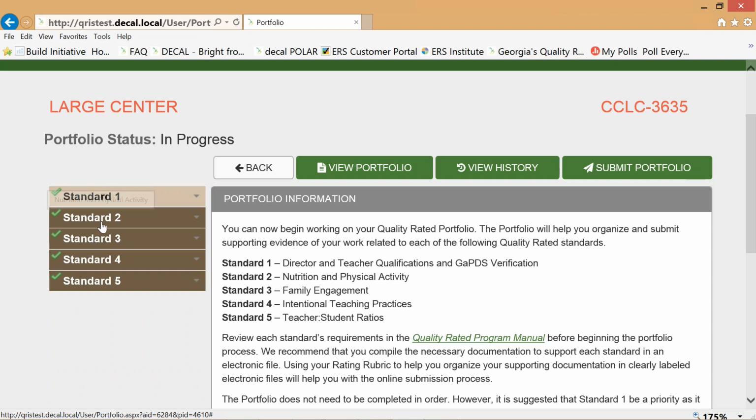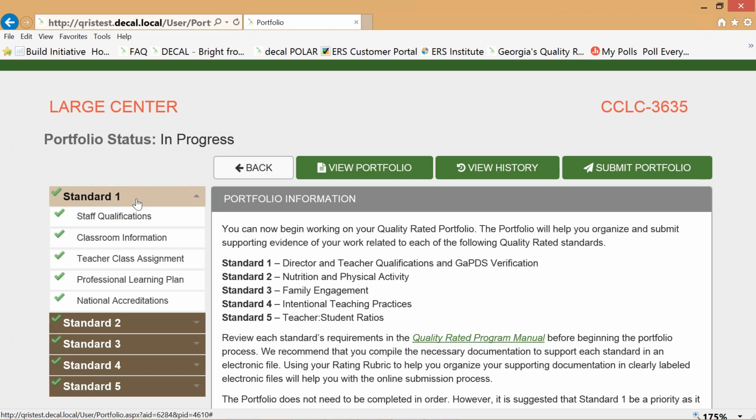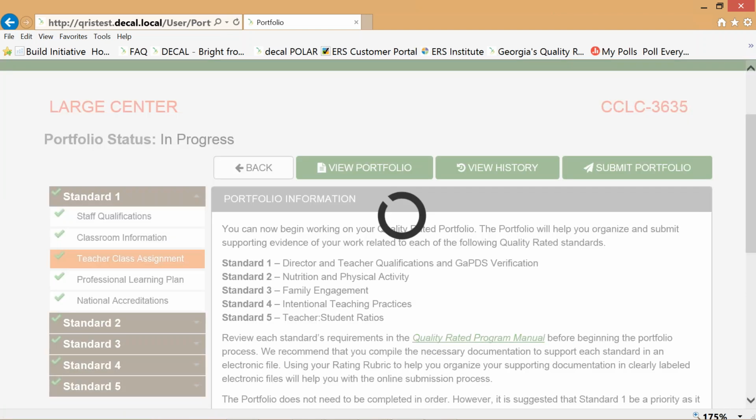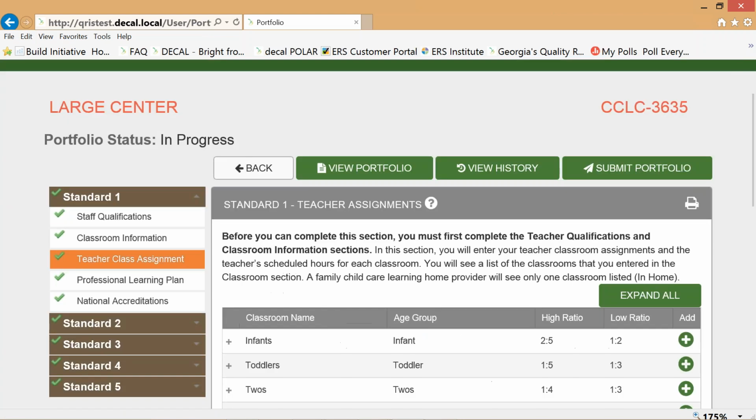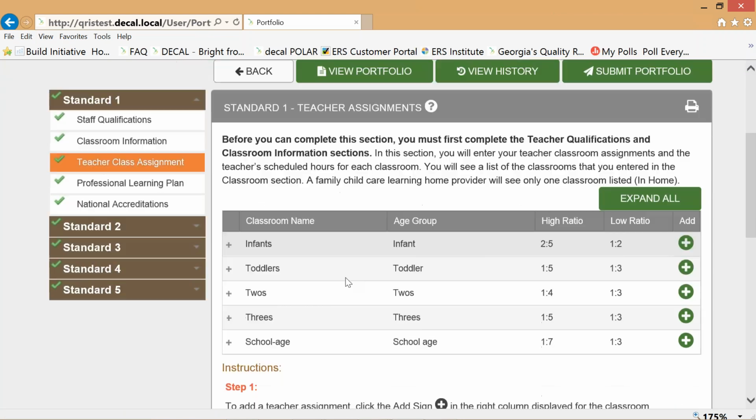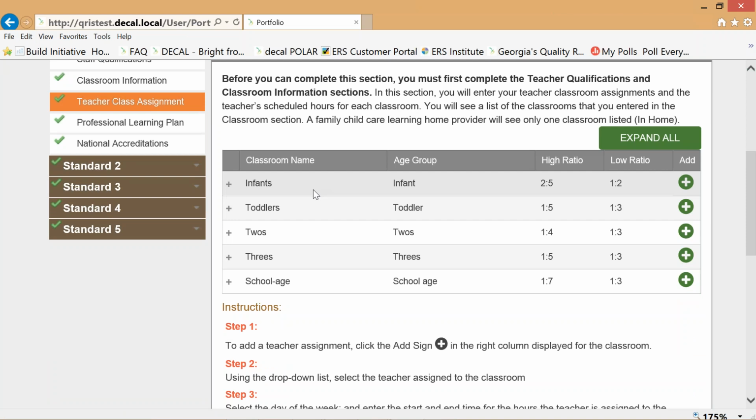Another thing that I want everyone to be aware of is it's going to be really critical that you have providers go back into Standard 1, no matter what their program setting, and spend some time looking over their teacher classroom assignments. And this is simply because the information that they have added to this section of Standard 1 is going to be information that will transfer over to their pre-observation assessment information screens.